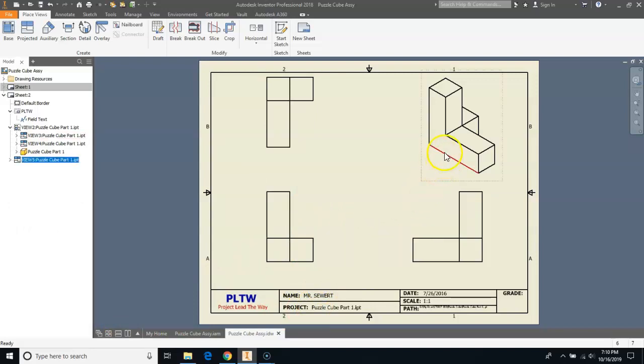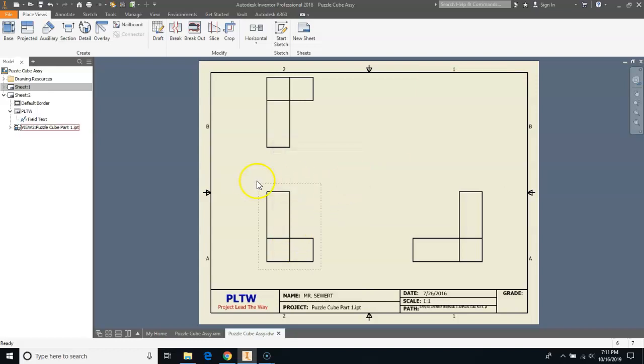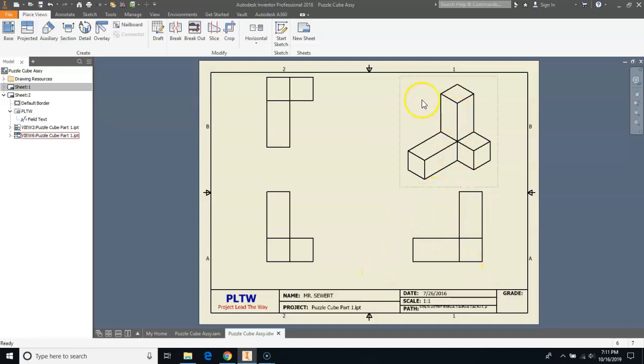Now I'm going to right click, I'm just going to delete this one up here because I like to see this be the same as the part that I'm making. Yeah, I'm going to delete that view, say yes. So I'll go to projected, I'll click on the front view and put this up here, right click and say create.